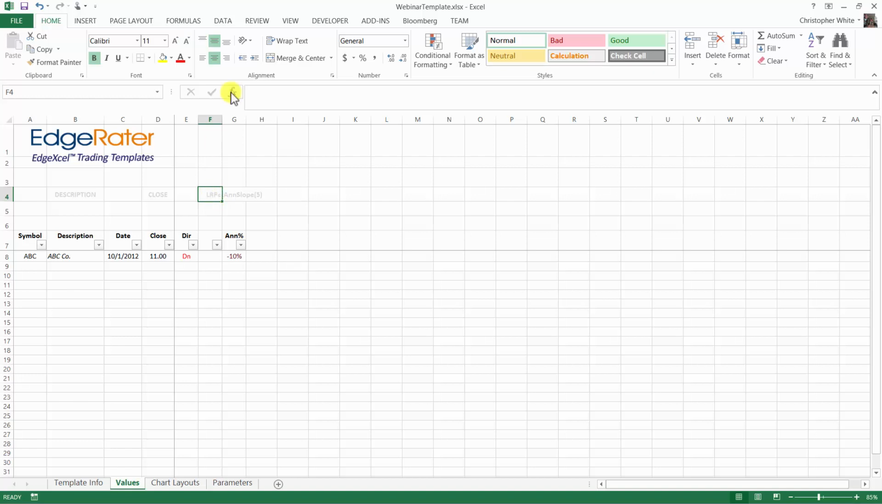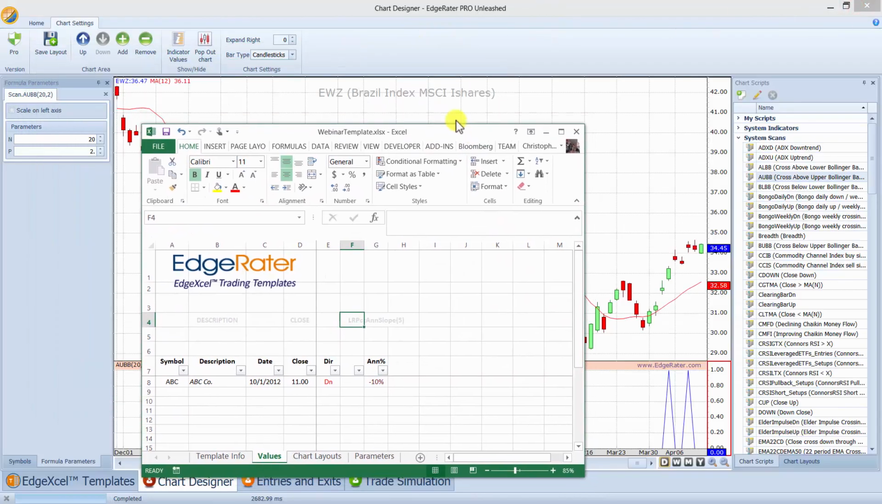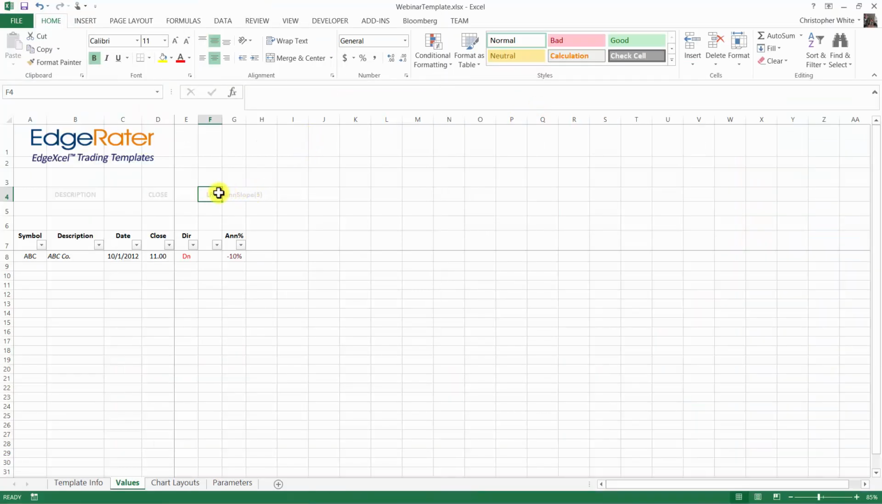All right, having said that, of course, everyone's forgotten what the actual name was that I needed to type in here. So let's go back, and when I say everybody, I mean me. So yeah, scan.aubb20,2. Let me just type that in: scan.aubb20,2. So I've hard-coded in these parameters as 20 and 2.